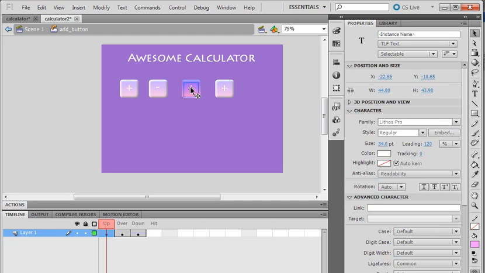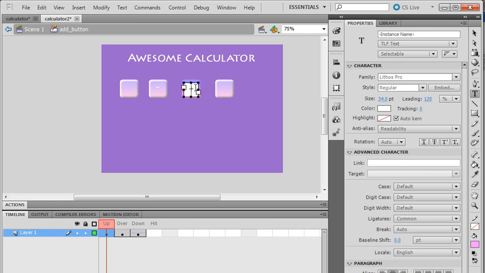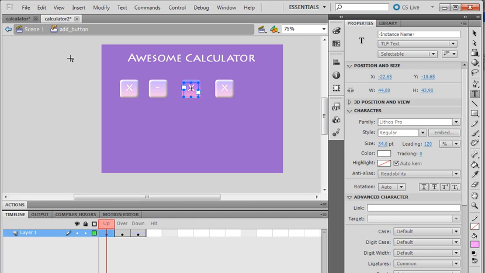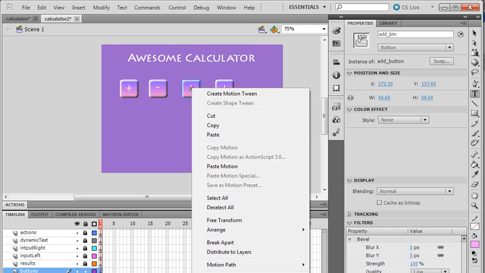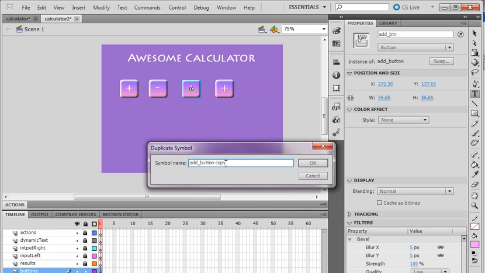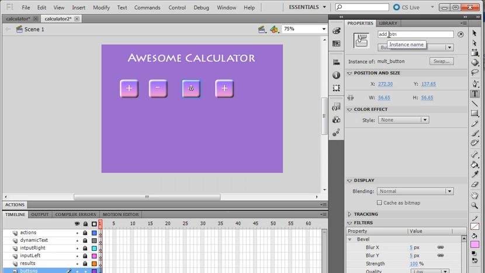So remember to double click on the button, get into symbol editing mode, add your multiplication symbol. Oops, I forgot one very important thing, which I just told you to do. And that was to duplicate the symbol. So remember to right click, duplicate your symbol first before you start changing it. Name him maybe multiplication or mult button. Remember to give him a new instance name because we are going to add our ActionScript code to listen to these buttons.